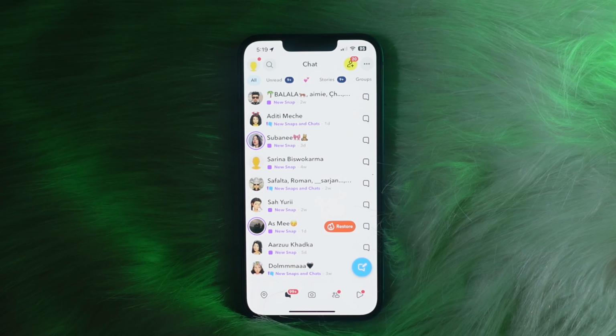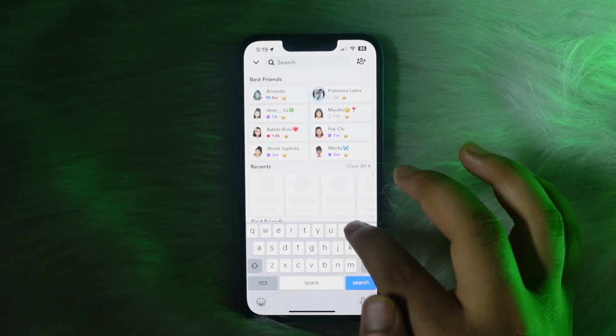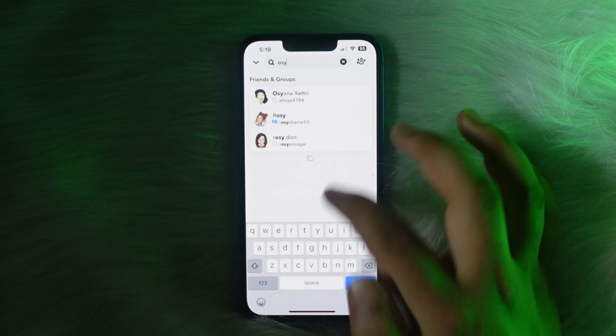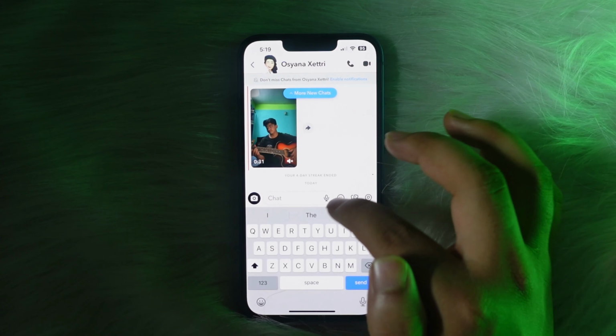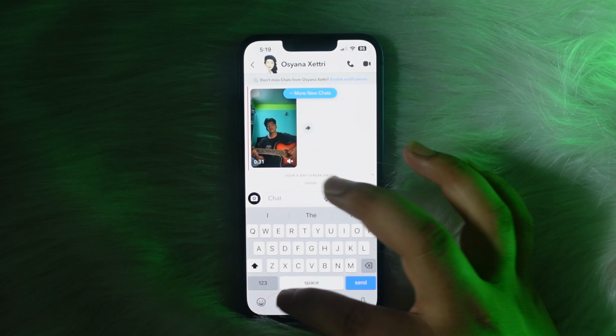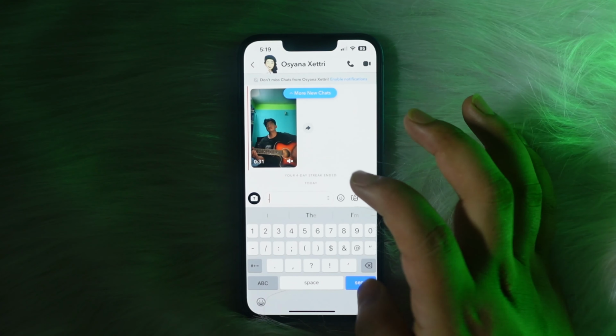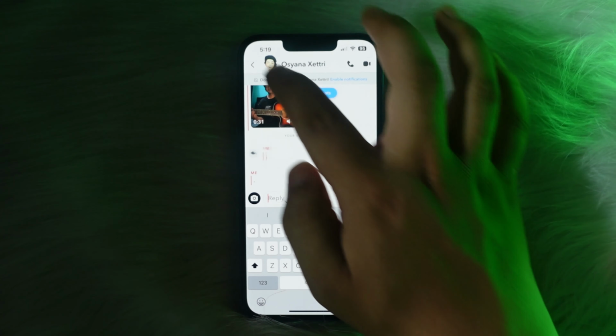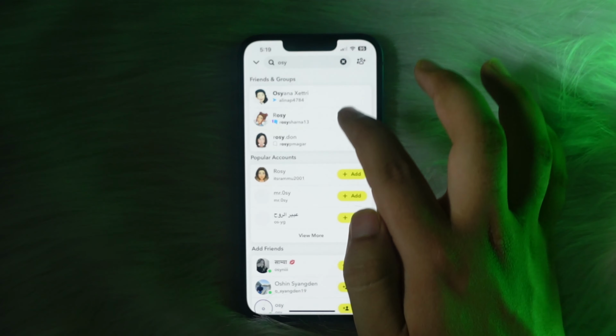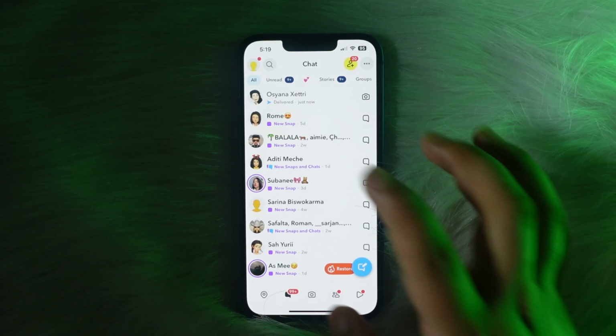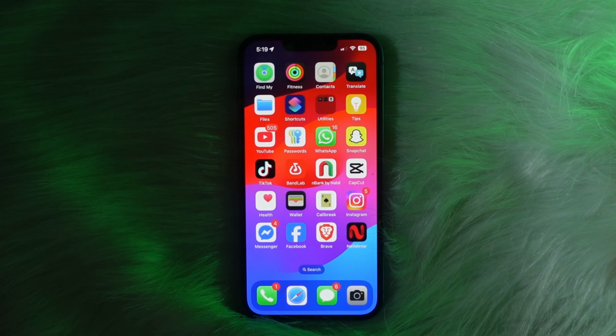Now to unhide it, all you can do is search for their particular chat by their username, and you can go ahead and send a text. And it should be unhidden here. So this is how you can hide or unhide chats on Snapchat.